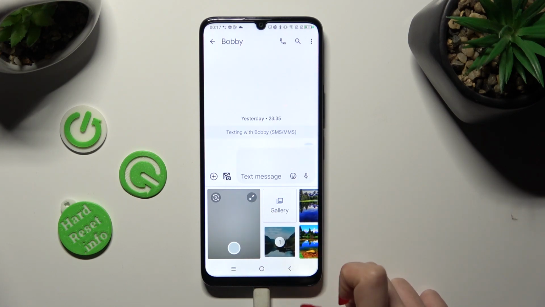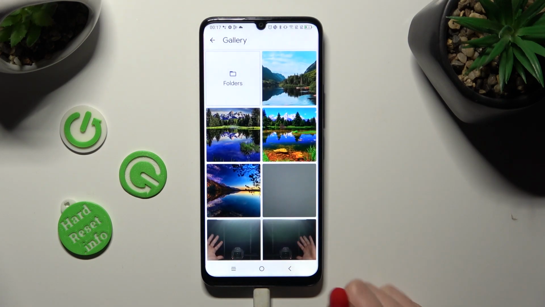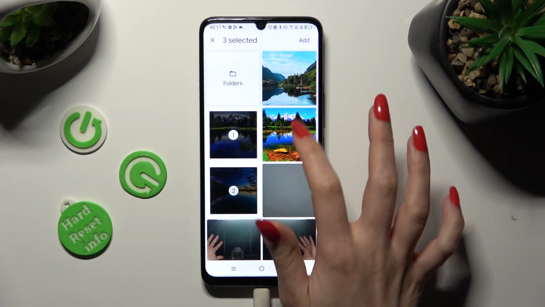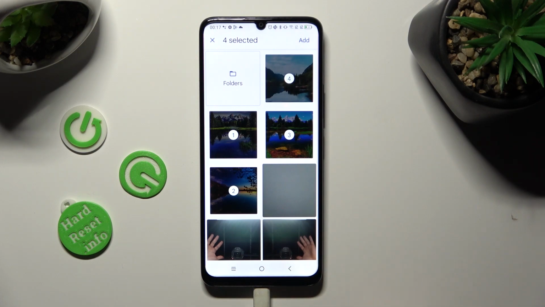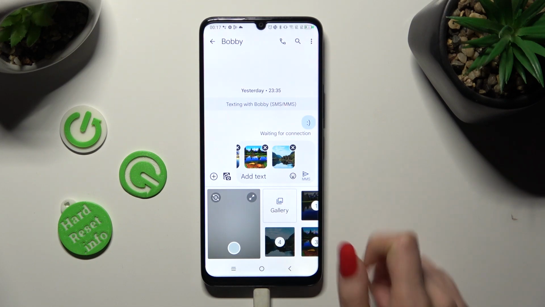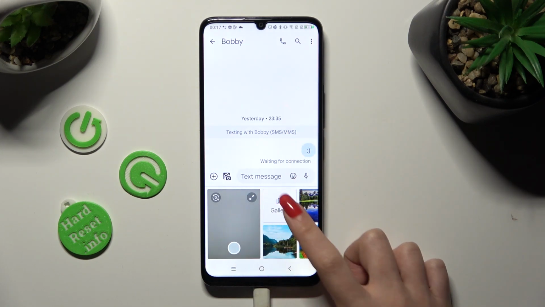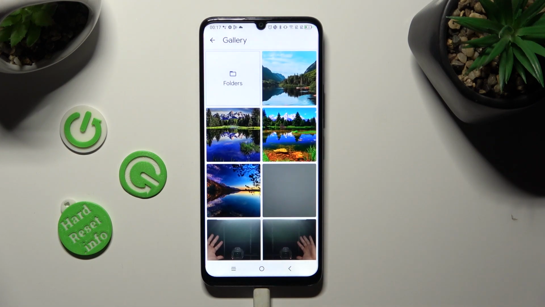You can also access Gallery section instead. Select all of your photos from here and tap on Add at the top right corner. If you can't see your photos over there, tap on Gallery again, but this time select Folders.